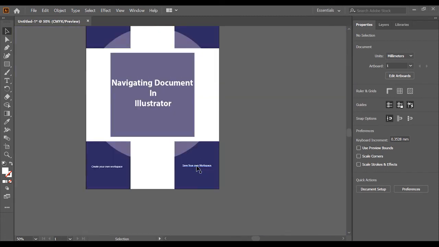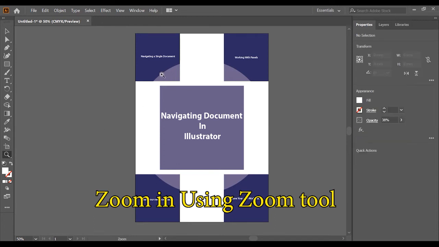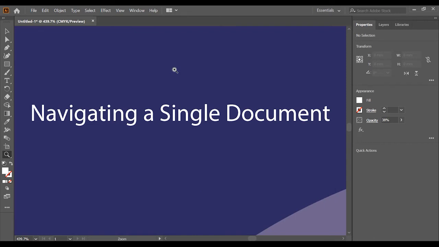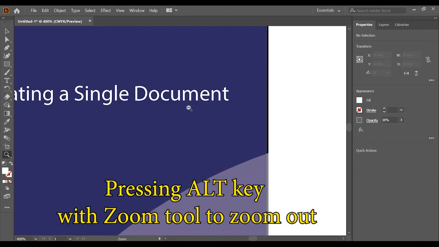You can also zoom in or zoom out portions of your document by using the tools. Using the zoom tool, select the area which you want to zoom in. Now to zoom out that part, you can press the Alt key and use the same method to zoom out.